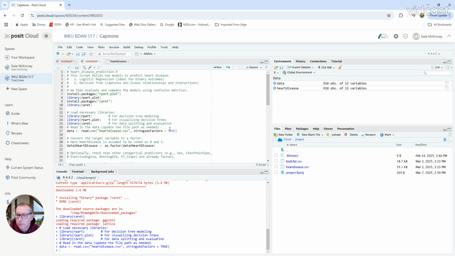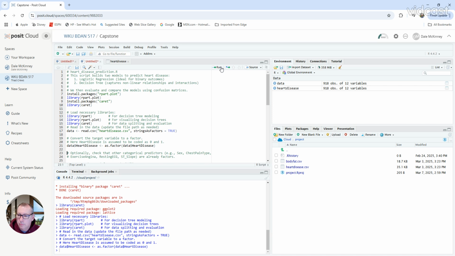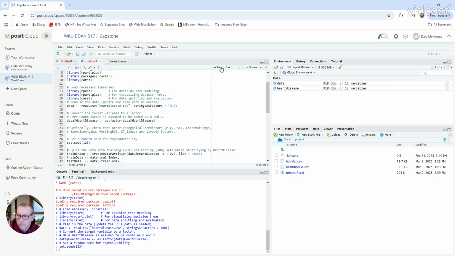Now what we're going to do here is convert the target variable to a factor, because we can't be running it in binary code. It's really hard to understand. It's assumed to be coded as 0 and 1, and we want to run them as factors. Easier to read, easier for us to understand. Now lines 23 through 29: we want to set the random seed for reproducibility, and we want to set the seed at 123. It's a random number generator seed so that the results are reproducible.